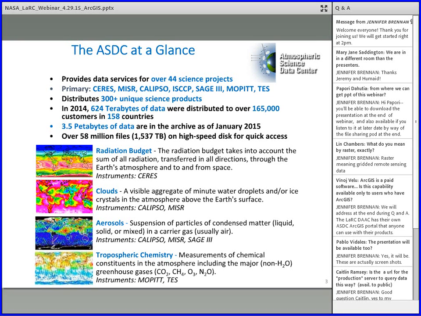On the top of the slide here, you can see where we house 3.5 petabytes of data in the archive. And we've distributed this to over 165,000 customers in 158 countries, of that being 624 terabytes of data that were sent out. So this is a large amount of data that we store here at ASDC that we're looking to find new ways that we can get this out to users and make that easier to use versus downloading in our traditional way through FTP servers, that we can start to expose this data through services.